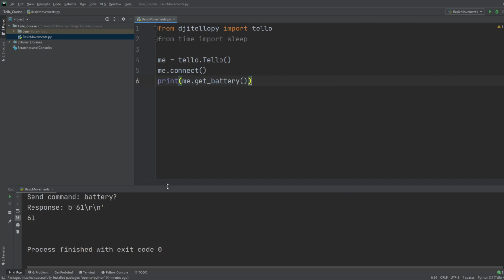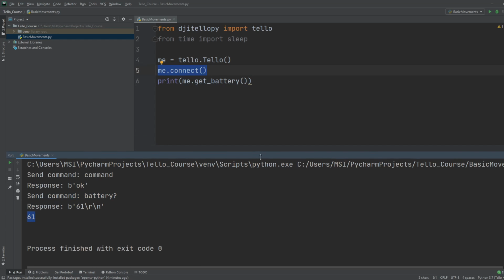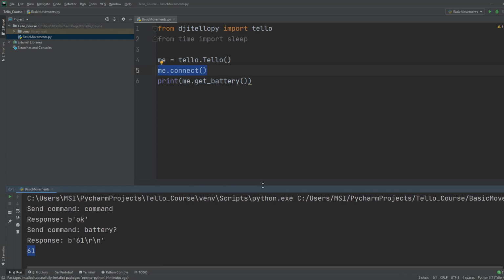If we run that, we get the response. First of all, we connected, so we got the response okay. And then we asked for the battery, so we got the response as 61. So right now the battery of my drone is 61%. That being said, now we need to see how we can control our drone.